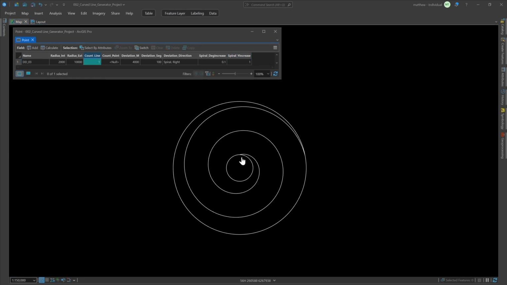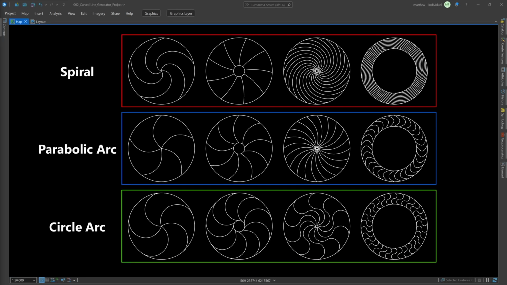Here I've reduced the line count down to 1, and reduced the spatial y increase down to 1 as well, allowing the spiral to circle the center point multiple times. Here I've provided a variation of what this tool can provide. As indicated, the spiral method has been used here, the parabolic arc has been used for here, and then the circle arc method has been used in the ones at the bottom.